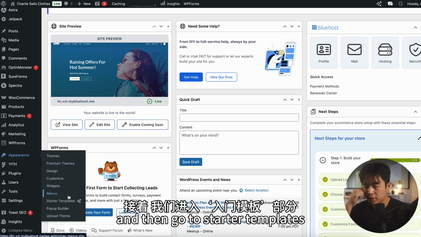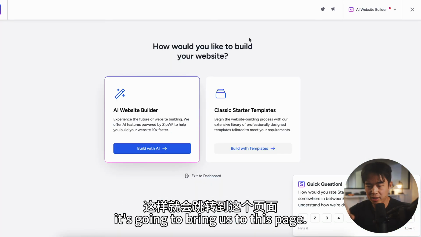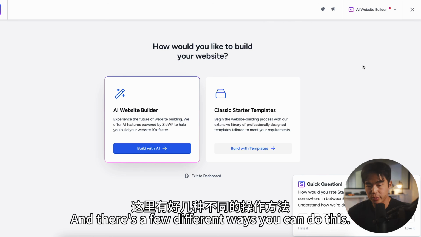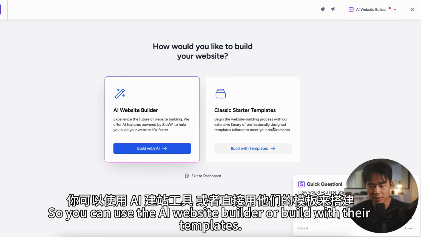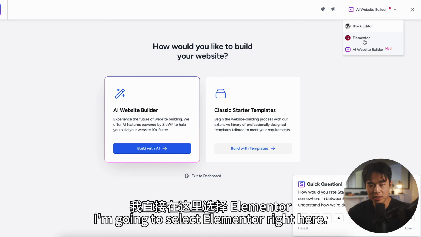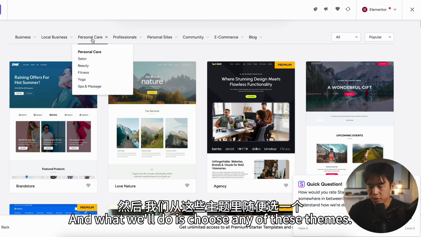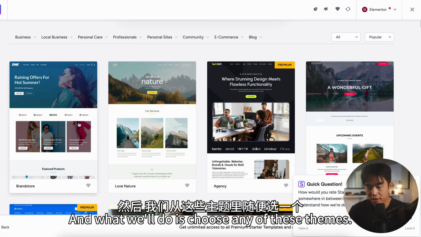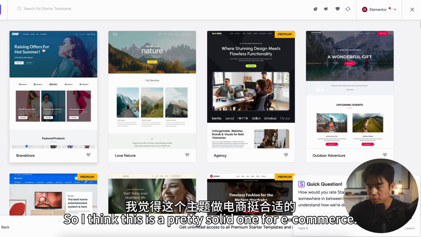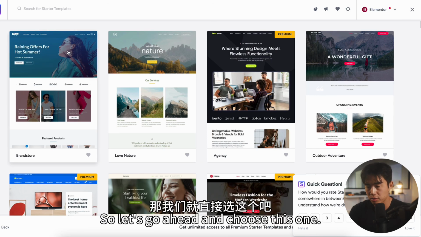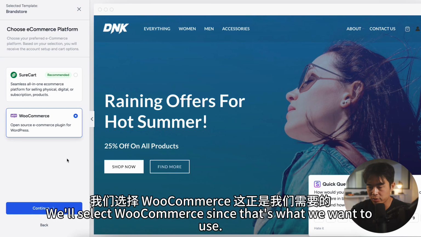So if I come here to appearance and then go to starter templates, it's going to bring us to this page, and there's a few different ways we can do this. So you can use the AI website builder or build with their templates. I'm going to select Elementor right here, and what we'll do is choose any of these themes. So I think this is a pretty solid one for e-commerce. So let's go ahead and choose this one. We'll select WooCommerce since that's what we want to use.